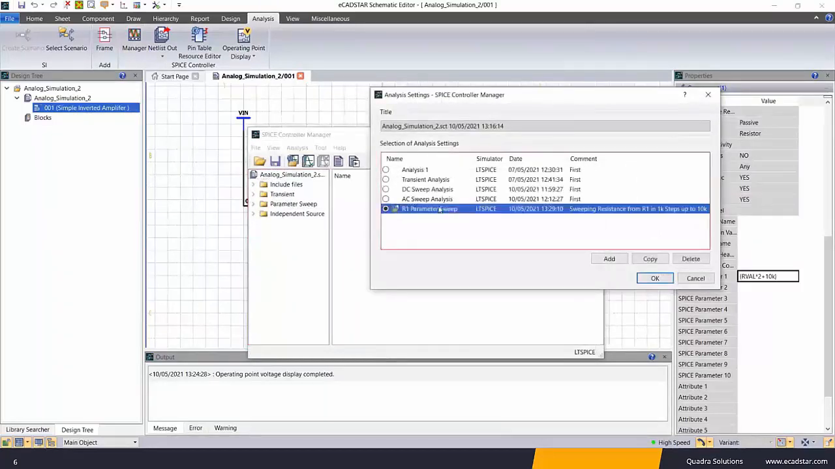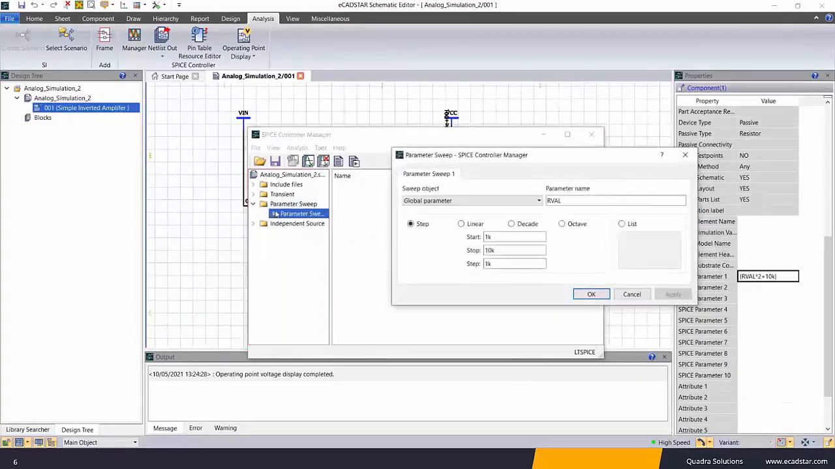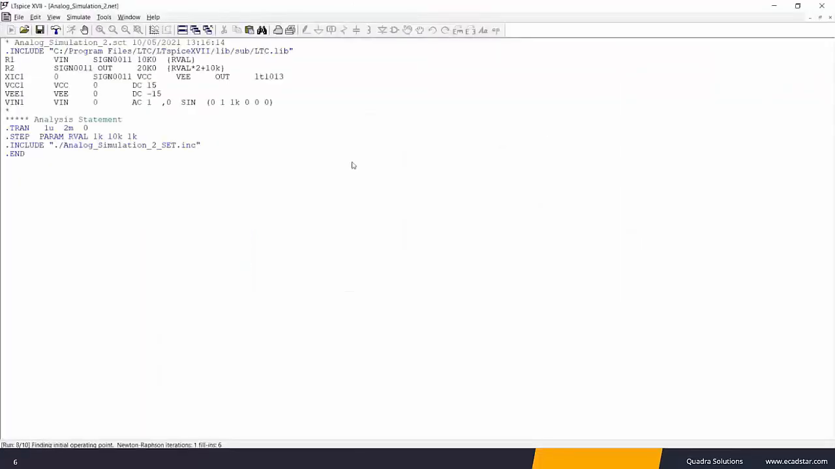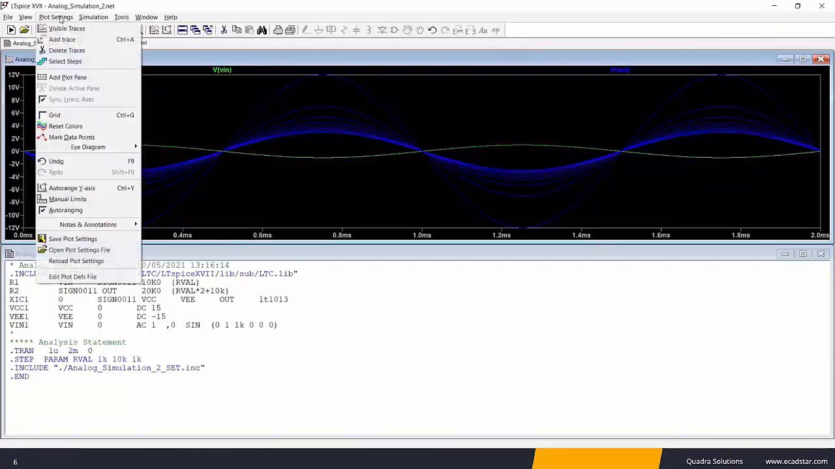Again, make sure you've got your settings there. Double click, input our values and our parameter name. So we're going to increment R1 by 1k each time. So you can see there the effects of R1 changing in value.